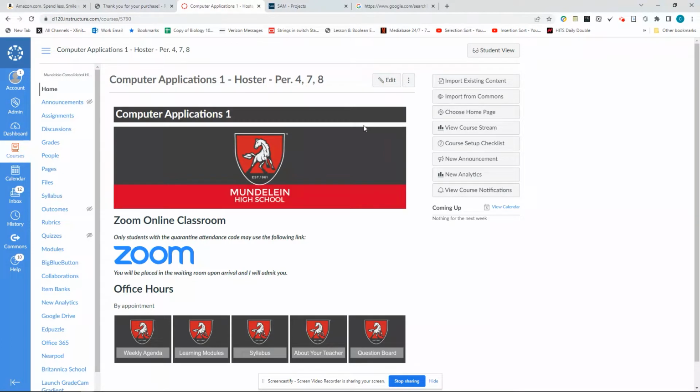Also, if you need to slow down this video, click on the settings button in the lower right of the video and you can adjust the speed. And of course, you can also pause the video.